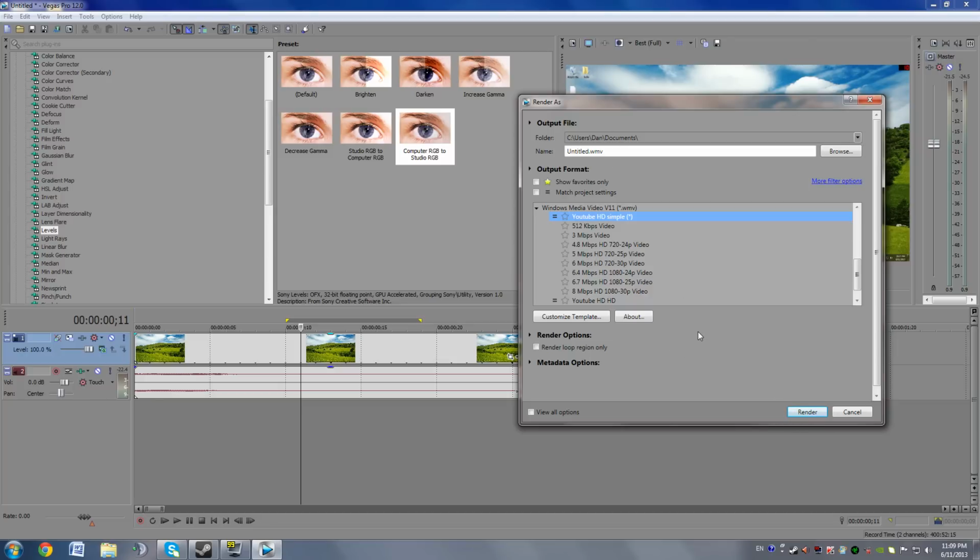And once it's done, you can look at it and see if it's good. Then you can upload it on YouTube. So the good thing about Windows Media Video 11 is that it doesn't play with the colors. It doesn't increase or decrease the contrast. It gives you a natural video.